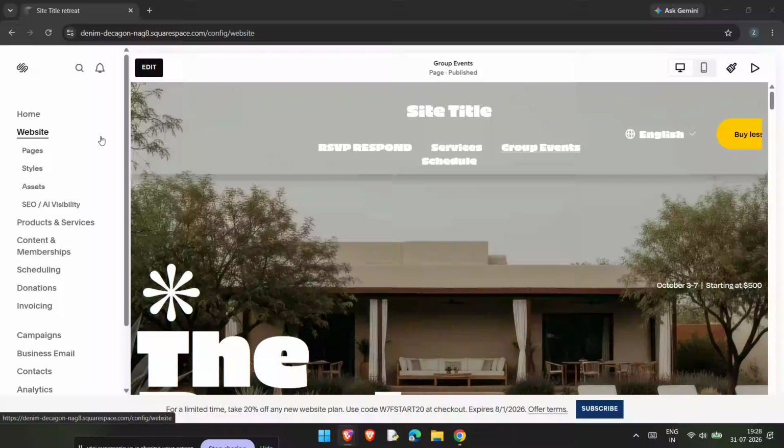In this video, I'm going to show you how to animate images in Squarespace step by step so you can add a more dynamic, professional look to your website without needing any code. Animating an image is a simple way to make your page feel more engaging, draw attention to important visuals, and create a smoother browsing experience for your visitors.